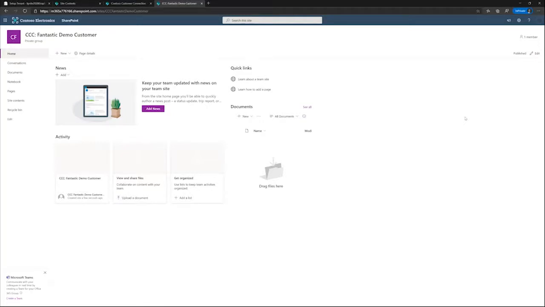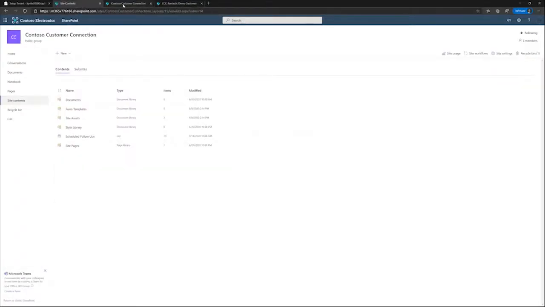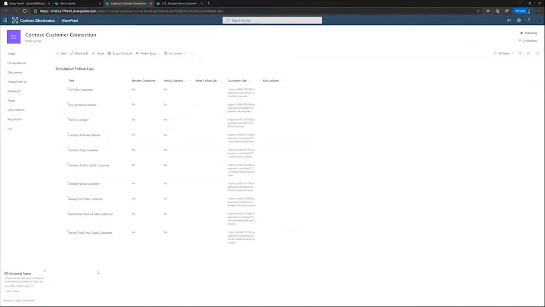Since webhooks and the timer job can take a few minutes, we're going to make a quick edit here, and we'll come back when the site has been created, and we'll take a look back over in our list when the new site appears. All right, now we can see that our new site has been added as a new customer, fantastic, demo customer down here at the back.